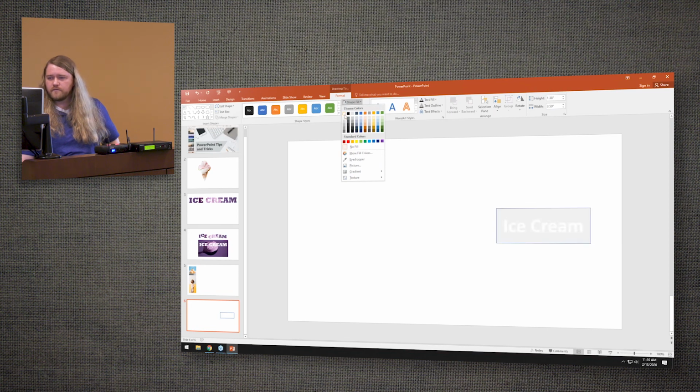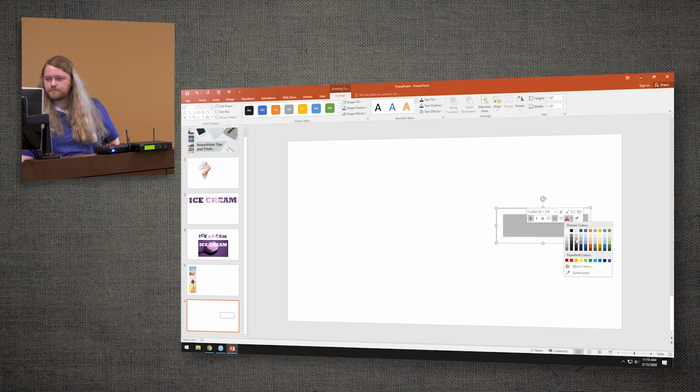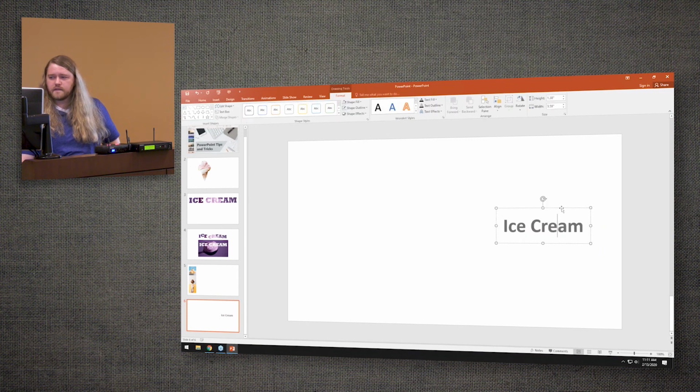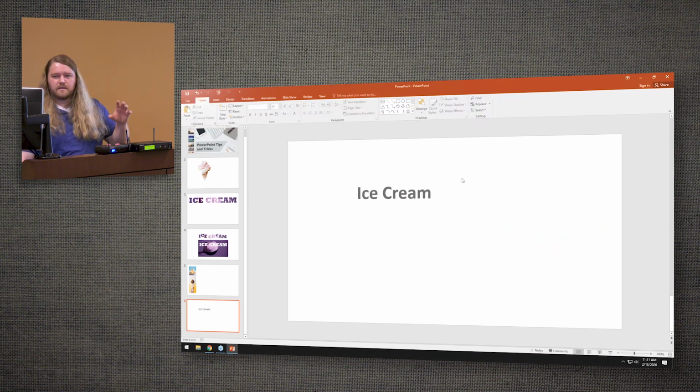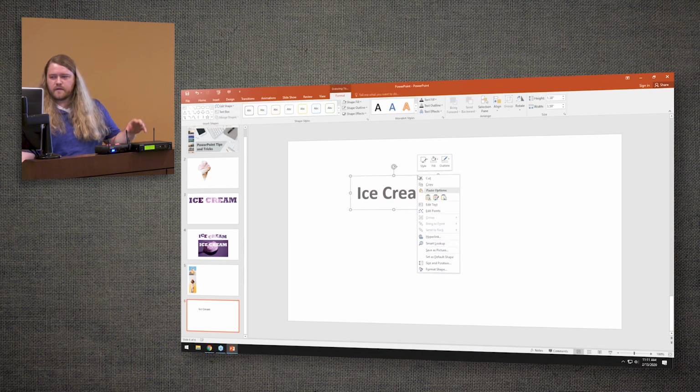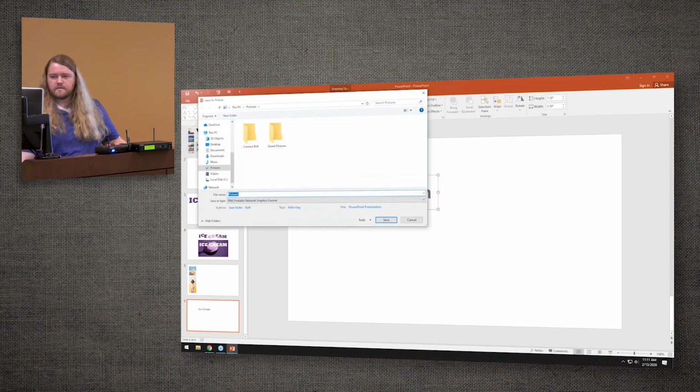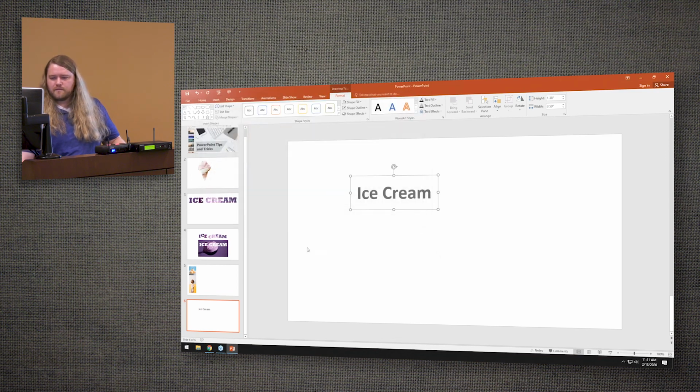white. Now the font's white too, so I have to remember it's in there, and let me change that to something more fun like that. And then I'll get rid of the outline. So now technically this looks like it's just a word, but it's actually an image. It's a shape that has a word in it. And so if I were to right click on this, then I could save that as a picture. Apologies for the podium. So now I have the picture.